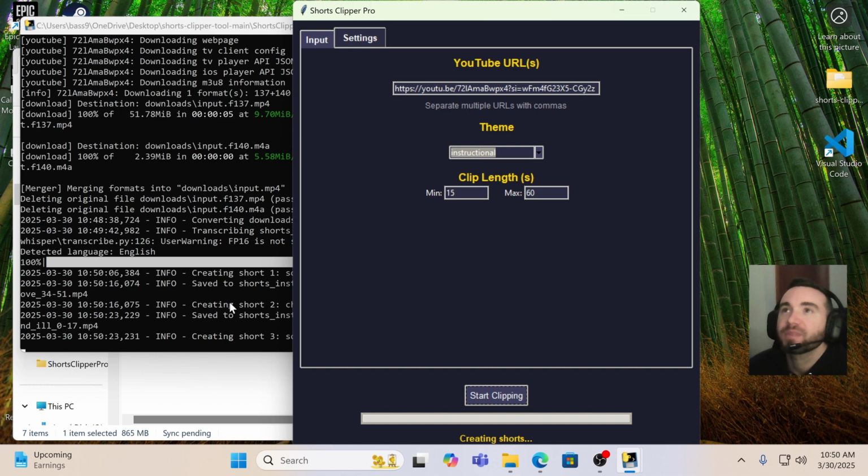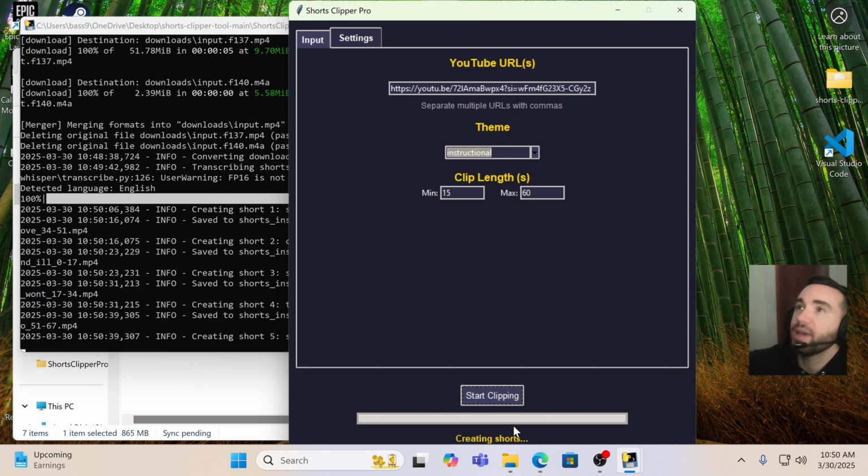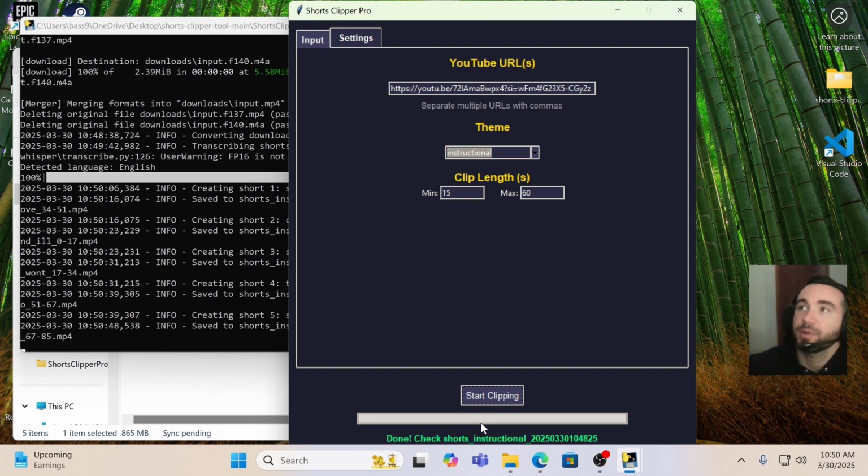And so you can see there it created short number 1, short number 2, it's creating number 3, number 4. You can also see down here it's saying creating shorts. And then when it's done, it'll give you a green light or a go. So we're on number 5. It doesn't take too long to download the video and do it. Okay, so there we go. Now it says done, check shorts instructional. So we can close it out.